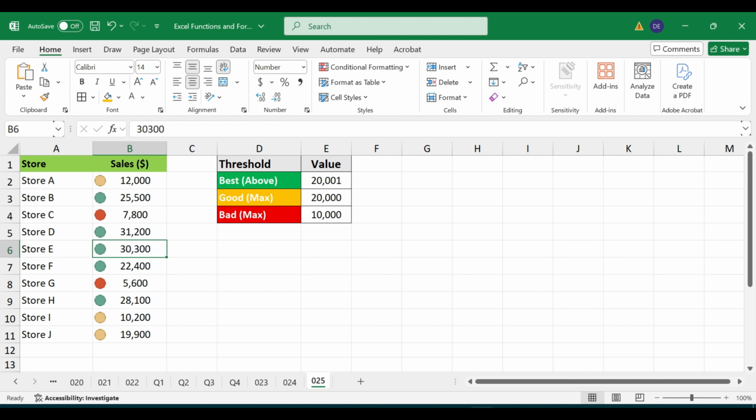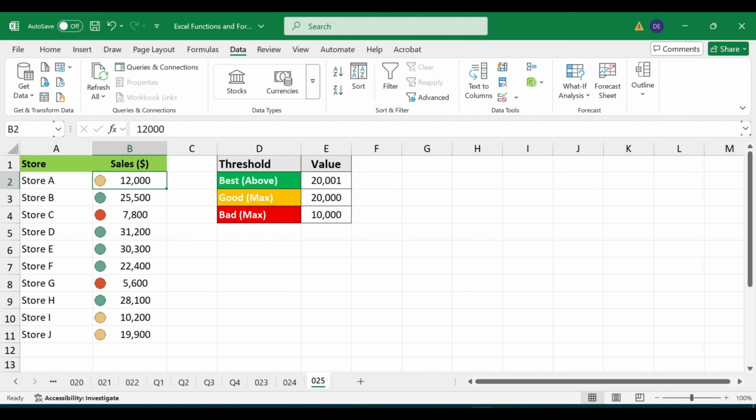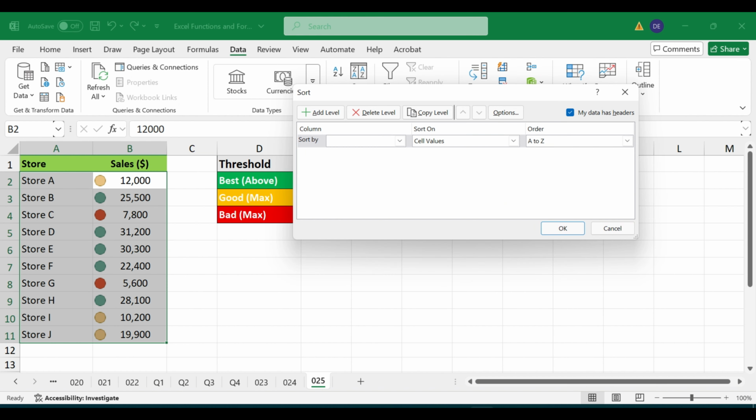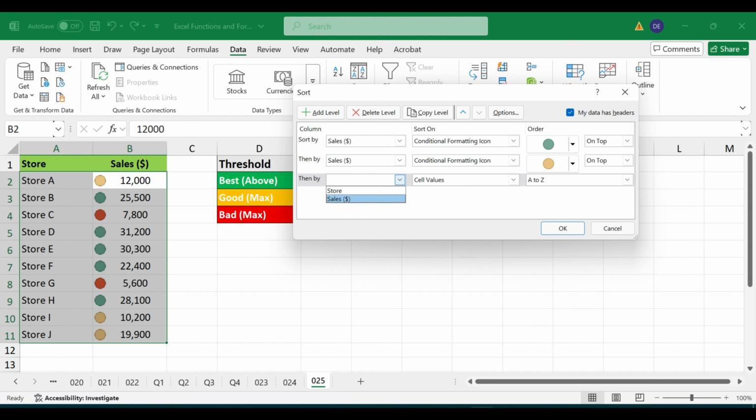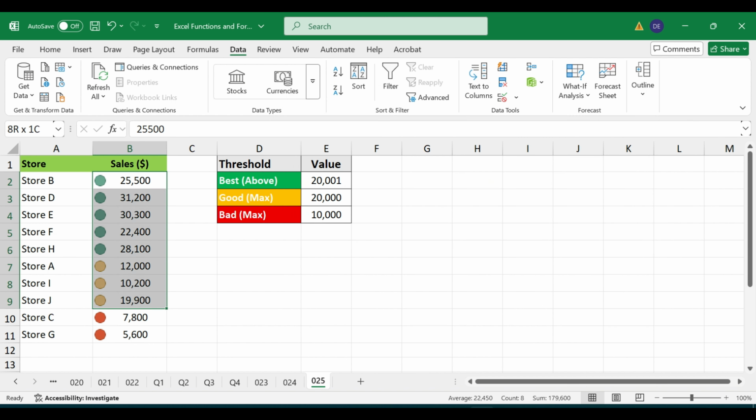Even we can sort this column by this icon color. To do that, select the cell, then go to Sorting and sort by color. Super useful for dashboards, sales reviews.